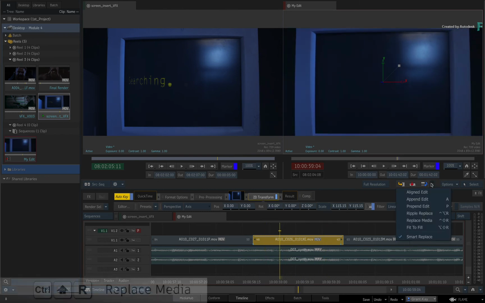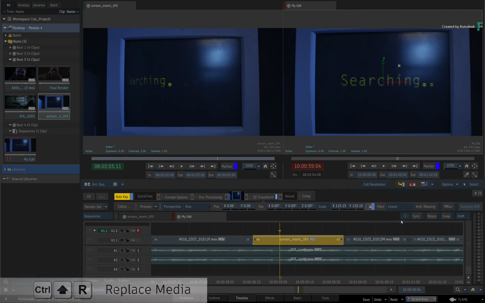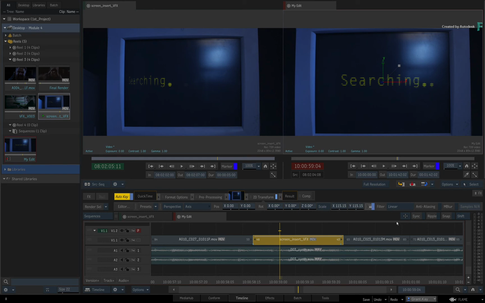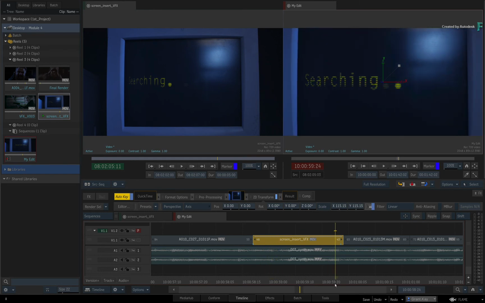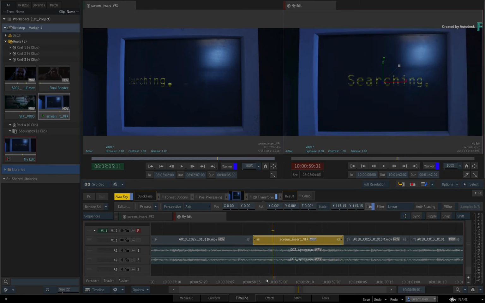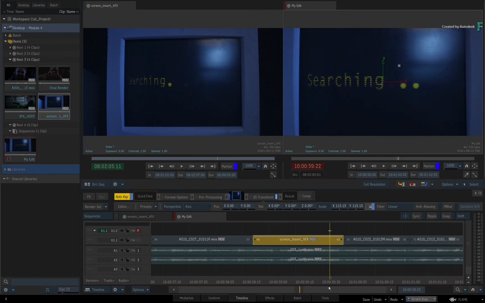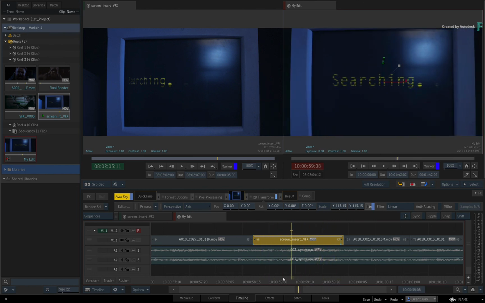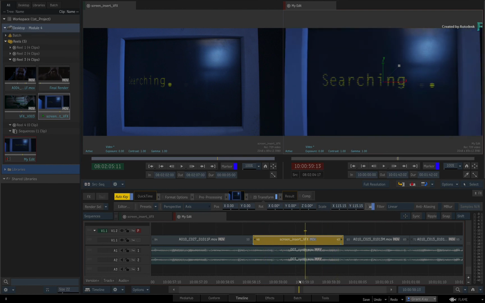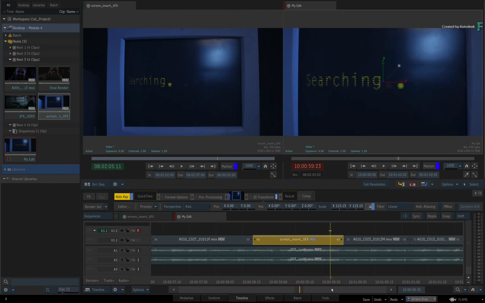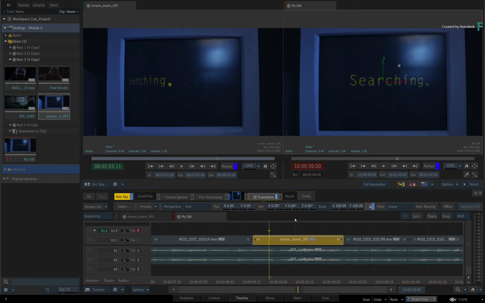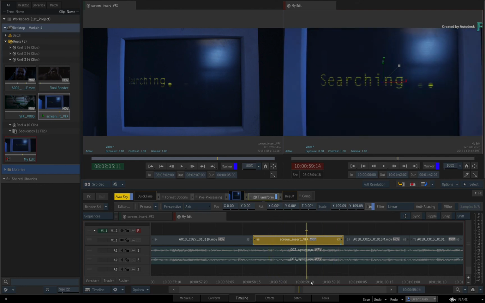pull-down menu and choose Replace Media. The source footage is replaced, and any timeline effects still exist on the segment. So Replace Edit completely replaces the old segment for the new one, and Replace Media only replaces the underlying source footage without affecting any timeline effects used for VFX or grading.